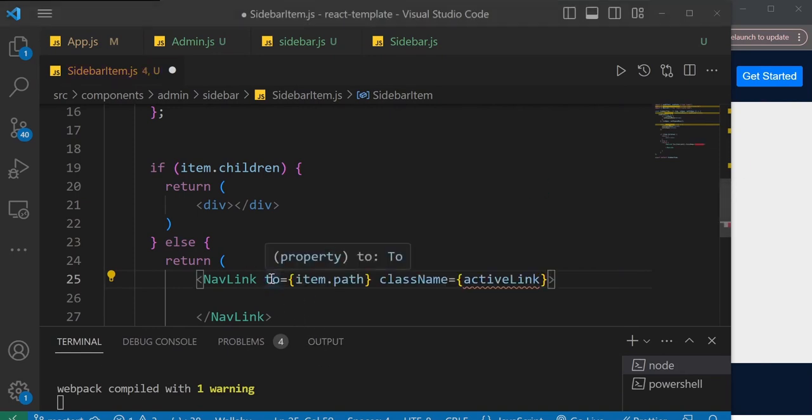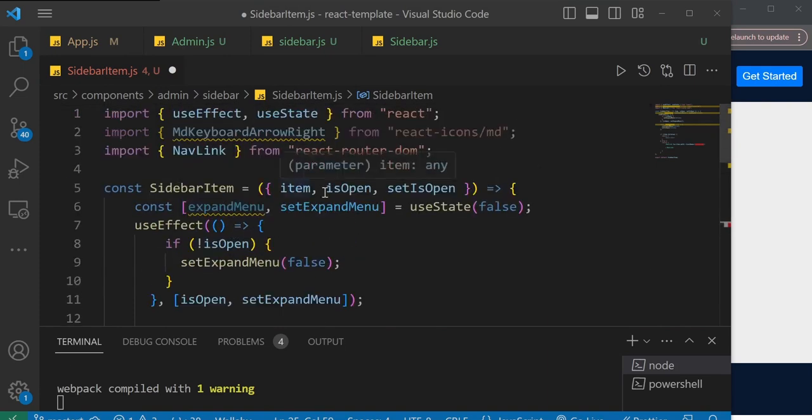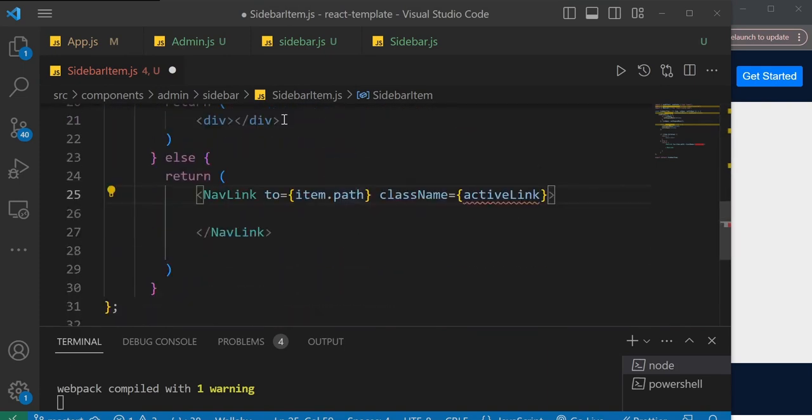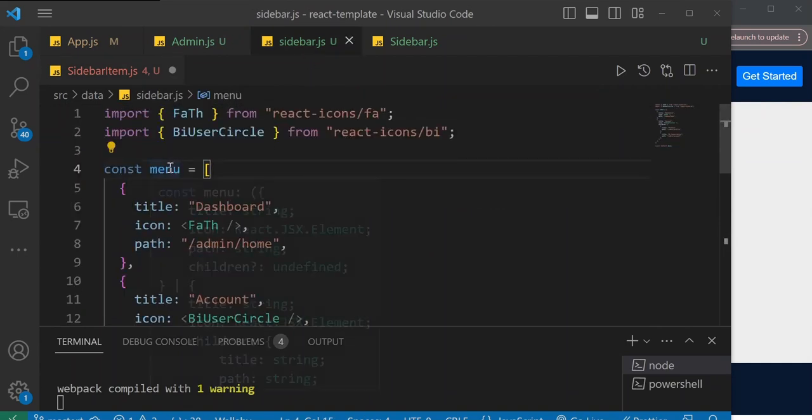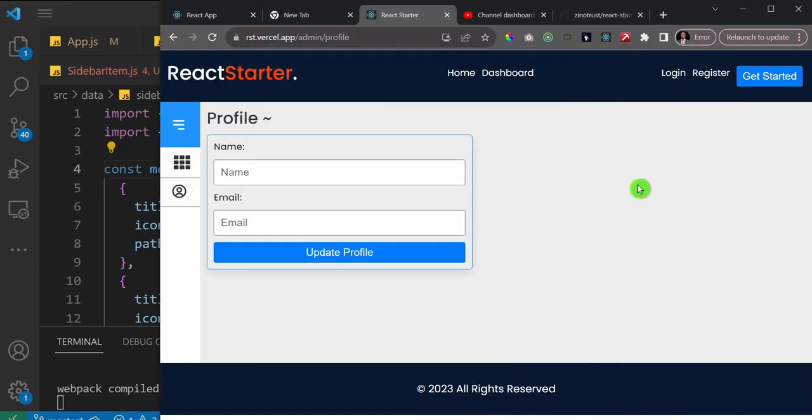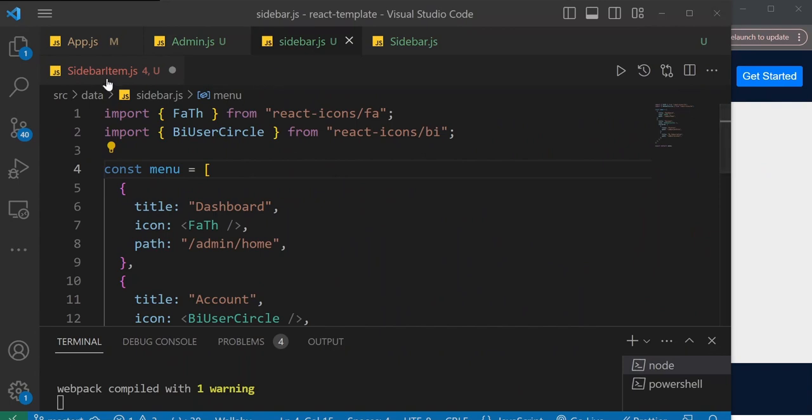So it's going to go to items.path, and that is pointing to this guy you see here. So you see this menu item here, it has a path property which simply specifies where you want that link to go to when it is clicked. So that's what we have here in the sidebar item.